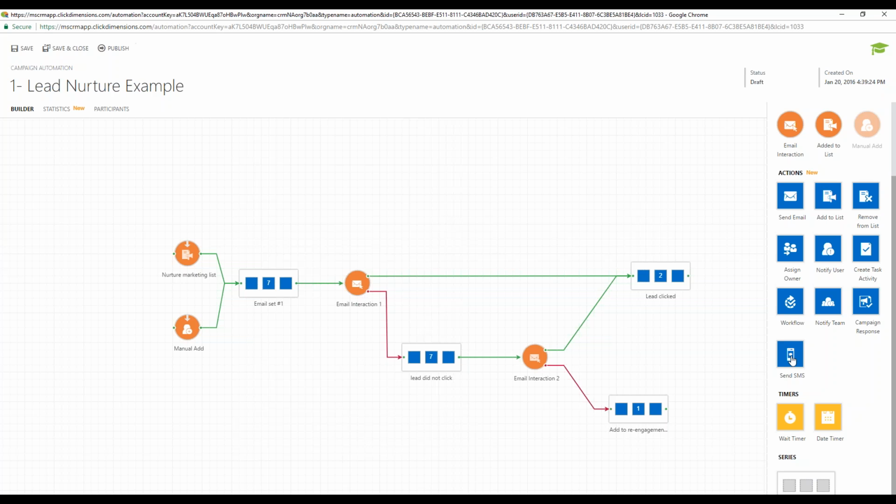We can also even send SMS. Very shortly, you will be able to incorporate social posting into these automations, which I think will be very helpful as well. And then between all of these actions, we can use wait timers or date timers. You can wait specific amounts of time, or you can do things on certain dates at certain times.